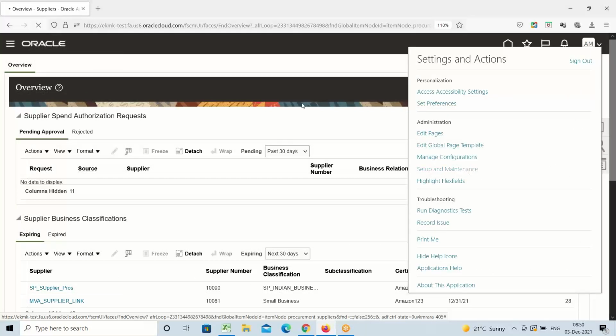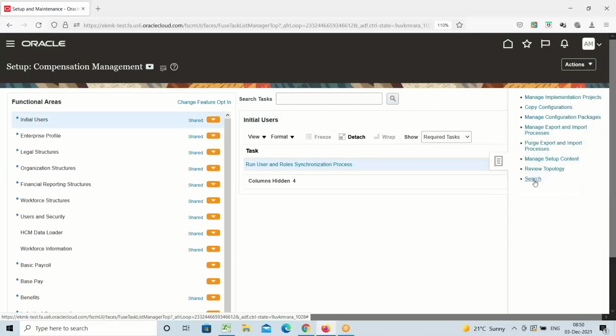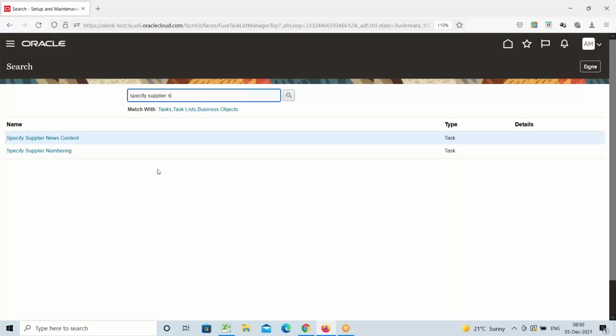Okay, let's navigate to the search page. If scope selection is required, you can do that setup from the project. Otherwise, you can do it directly from the search page. Go to the setup and maintenance task, then to the task list, and search. Or else you can go to the project and do this. The task name is Specify Supplier Numbering.